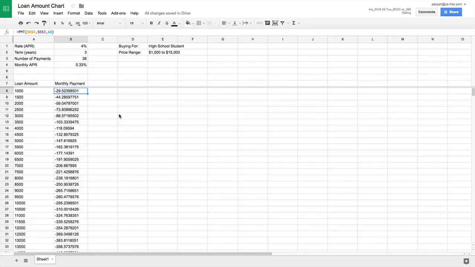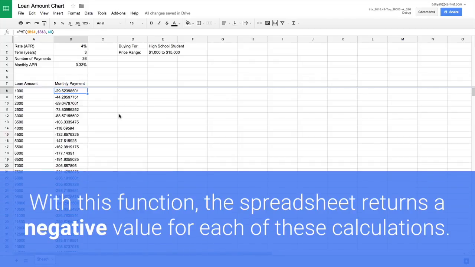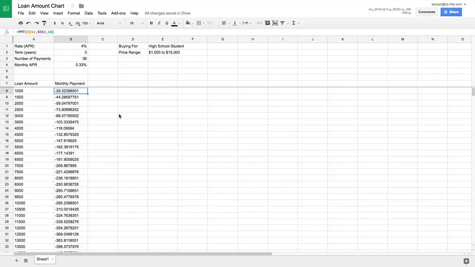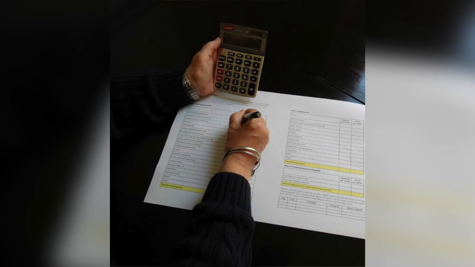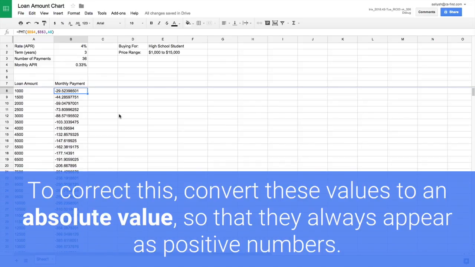But something is still off about these calculations. With this function, the spreadsheet returns a negative value for each of these calculations. This would work well in a budgeting spreadsheet where you'd want to subtract payment amounts each month. But in this case, you do not need a negative number. To correct this, convert these values to an absolute value so that they always appear as positive numbers.